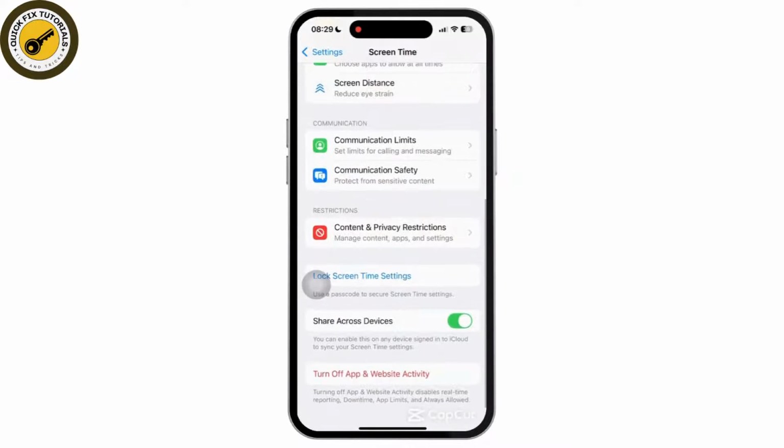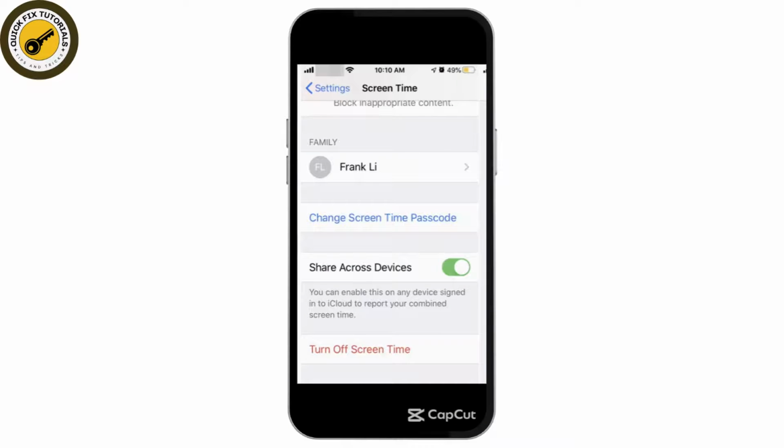So here, as you can see, I do not have that option since I'm not using a Family Sharing iPhone. If you do, then you will get to see Turn Off Screen Time available here like this. Now all you have to do is tap on Turn Off Screen Time and enter your Screen Time passcode, not your iPhone unlock code. It is your Screen Time passcode. And after that, you should now be able to tap Sign Out.